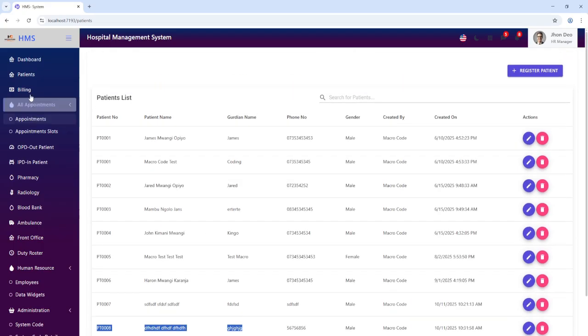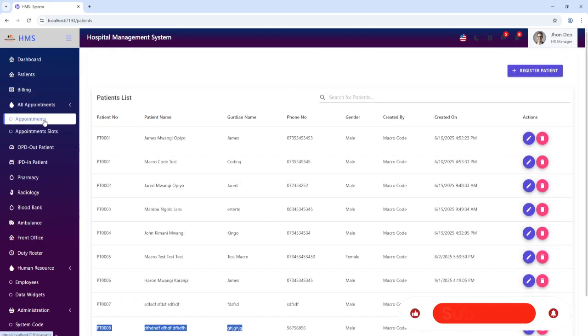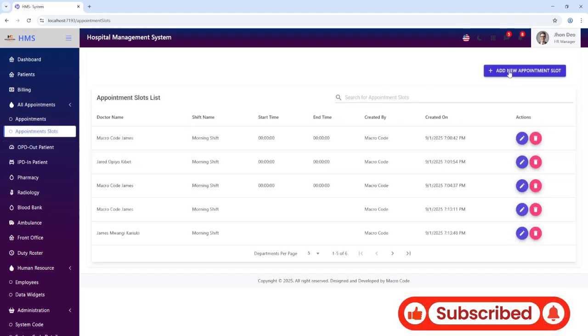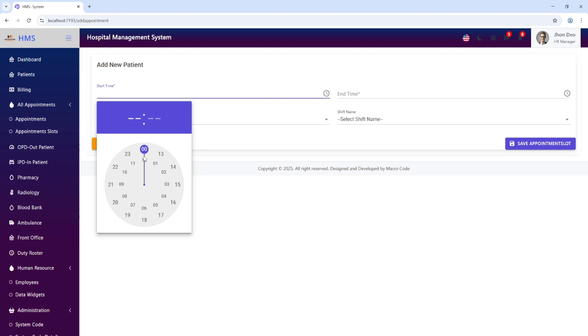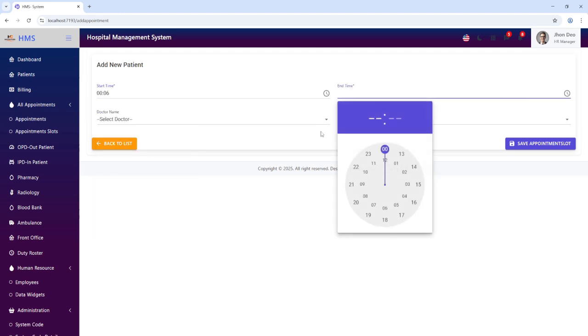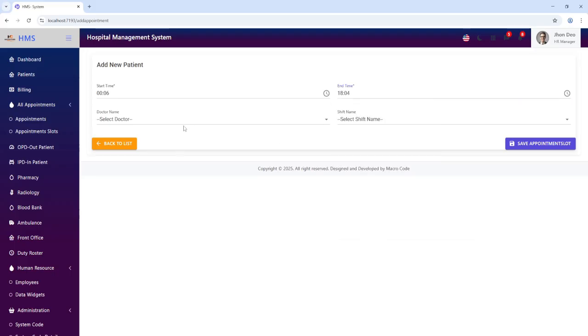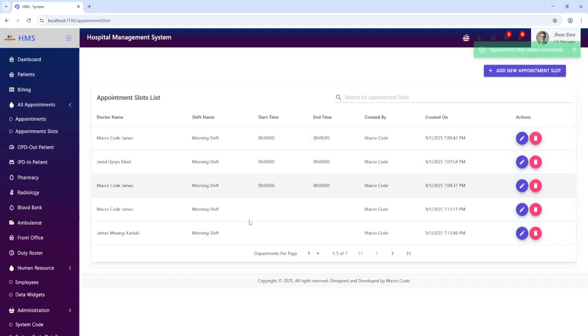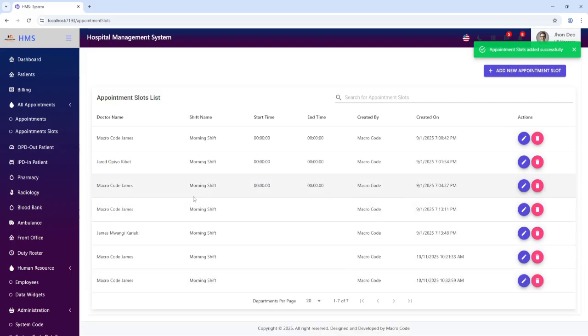So we have the billing. We'll be doing this, but on our previous video, we were able to handle the appointment slots. Here we created the appointment slots based on the doctors. You are able to select the time, that is the start time and the end time, and you can assign it to the doctor. Each doctor has an appointment slot, and you're able to assign them based on the shift. Once you save this, then you'll be able to see all the doctors' appointment slots.